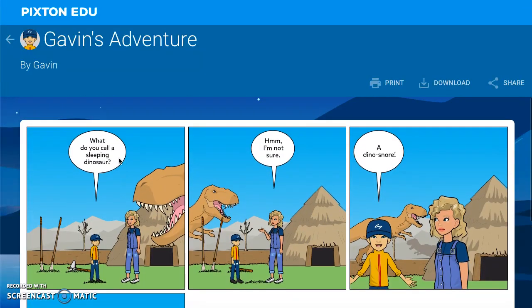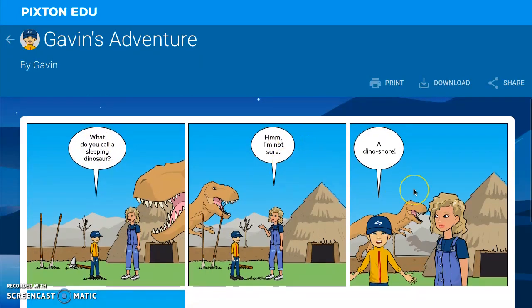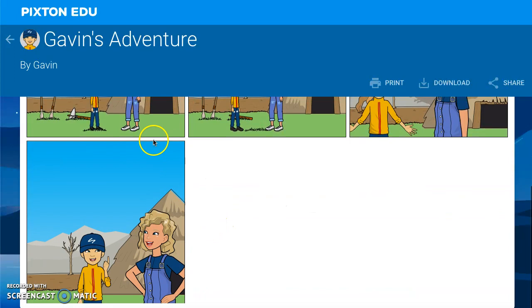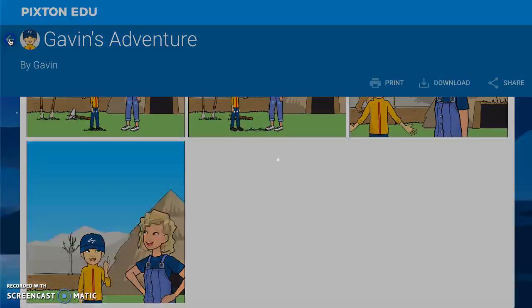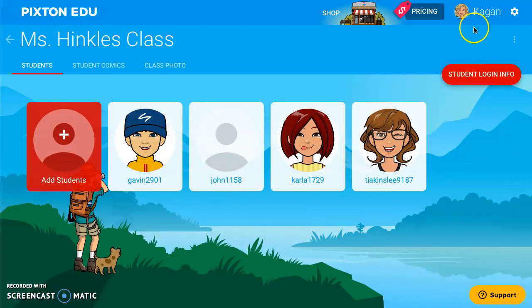So we can go through and look at his comic. It says, what do you call a sleeping dinosaur? I'm not sure. A dinosaur. And it's fun, it's interactive, it's a fun way for the kids to interact with their teachers, to interact with their other classmates.